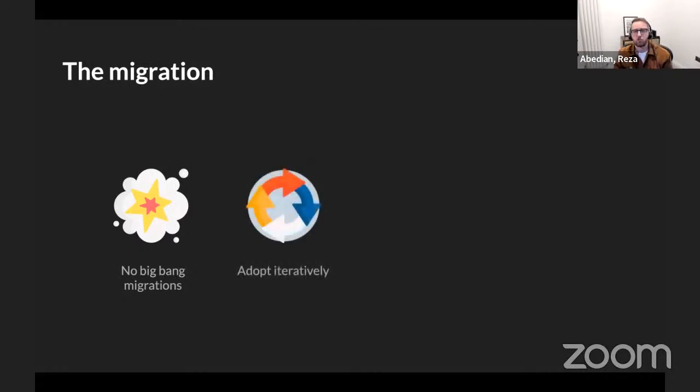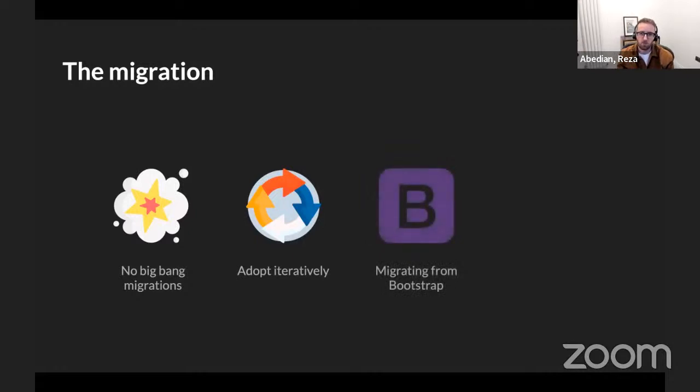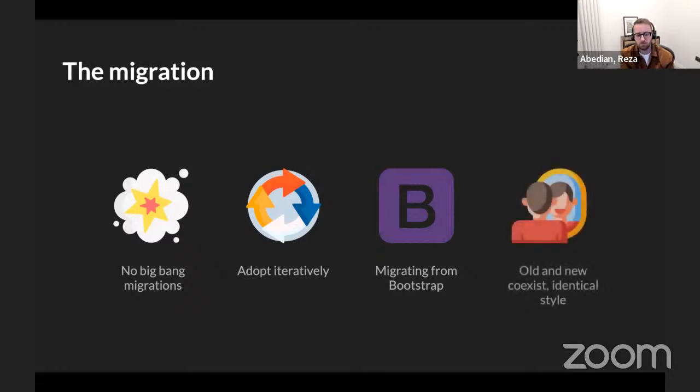It had to support incremental adoption, where teams could move to the design system component by component. It had to support the old Bootstrap solution being usable alongside the new design system components. And we needed both the new design system and the older stuff to be able to coexist with one another and look identical.